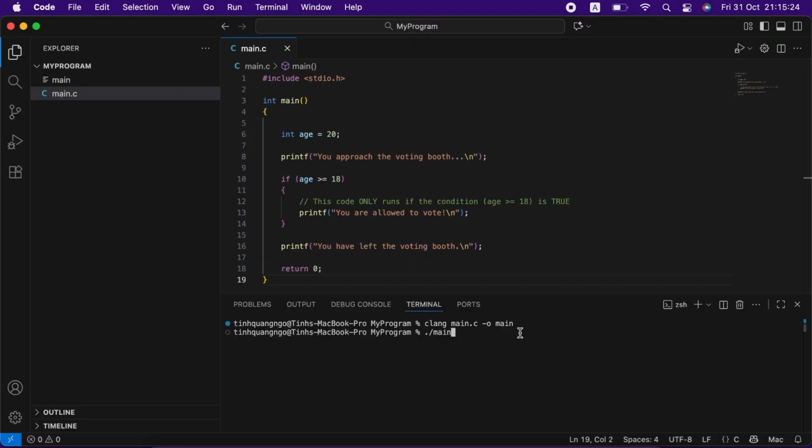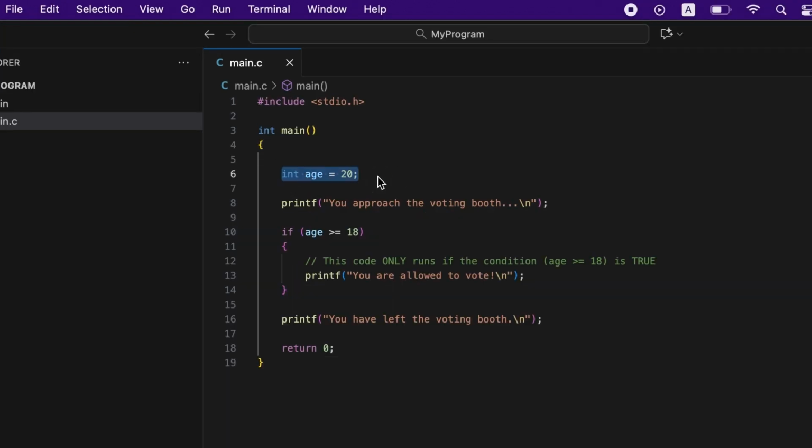Output will be, you approach the voting booth. You are allowed to vote. You have left the voting booth. Because age is 20, 20 is greater than or equal to 18 is true, 1. So the code block runs.